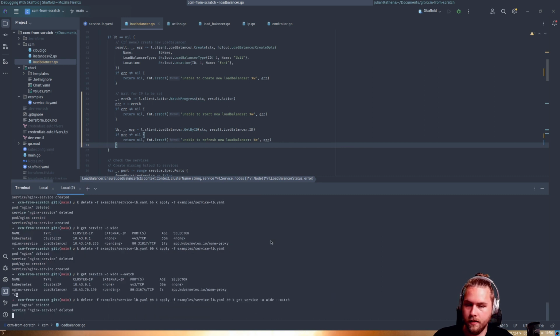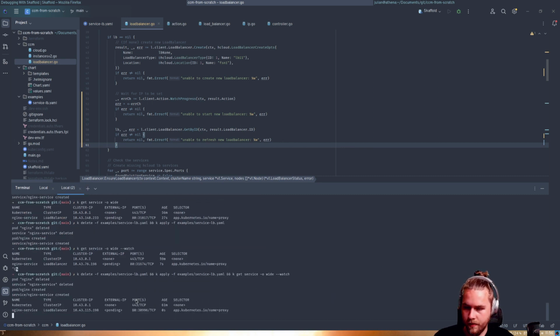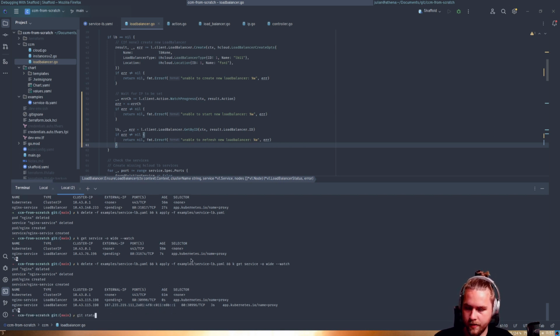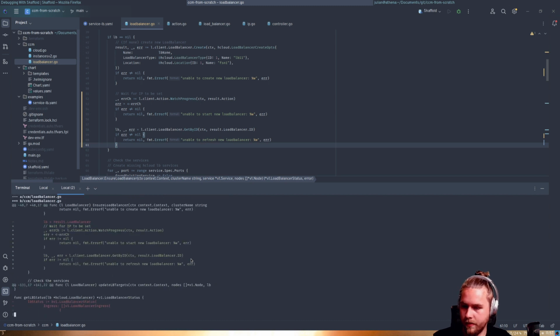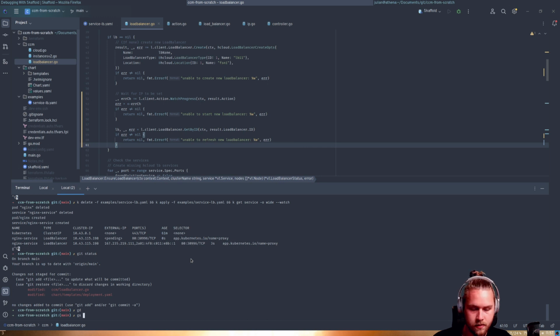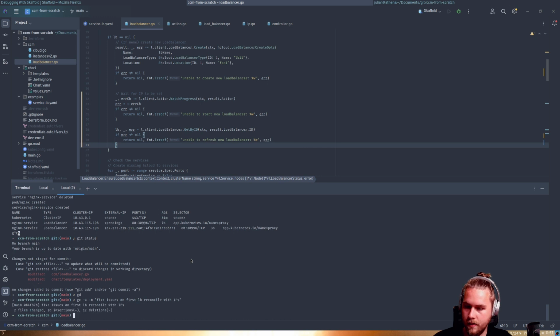Let's delete, recreate, and then watch the services. It's pending. And there are the IPs. Nice. So this works now without any problems. Let's commit this. Git diff. Sounds good. Let's make a commit from this. Fix issues on first AV reconcile with IPs. Nice.